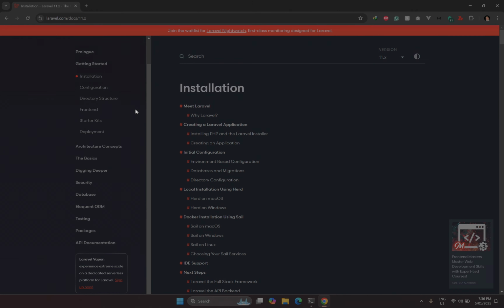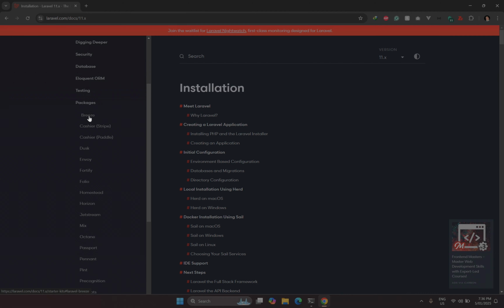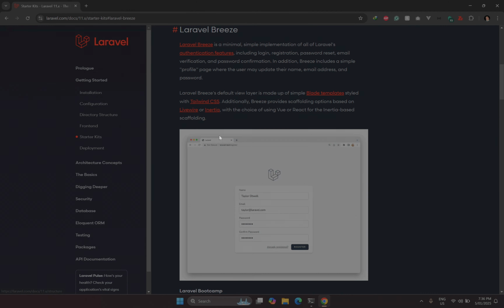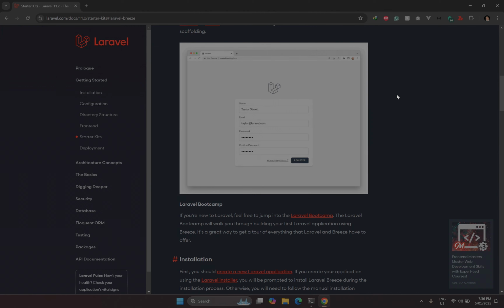So here in documentation, you can see packages. If we click on packages, here you can see different packages. We will click on the first package, that is called Breeze. And here all of its documentation is given, what it is, how to use it, and different variants of this Laravel package.